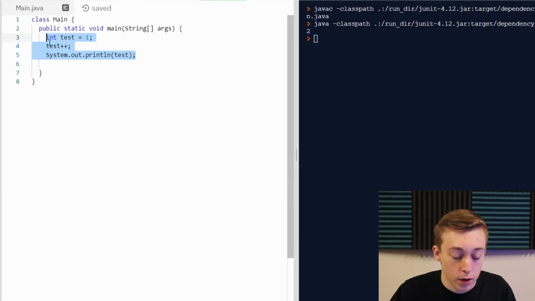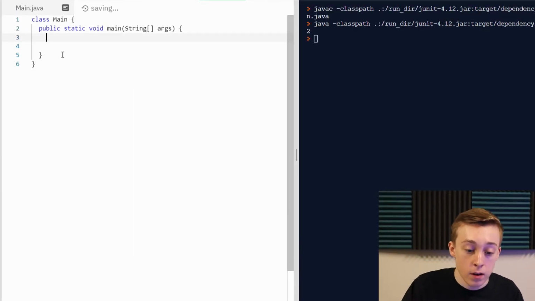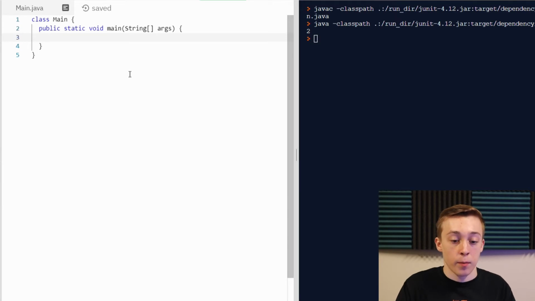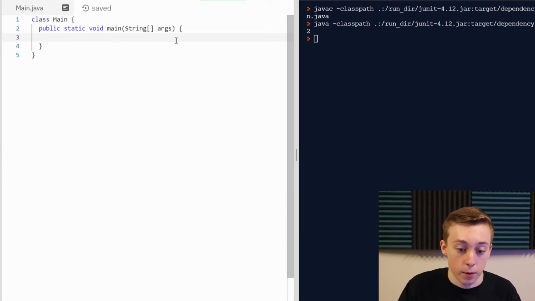Okay, so we're back in our code here, and you'll probably notice that this here is a method. Of course, we're not calling it. This is built into Java. It's the method that's run in an executable program by the computer, by the compiler, whatever. So just don't worry about that.